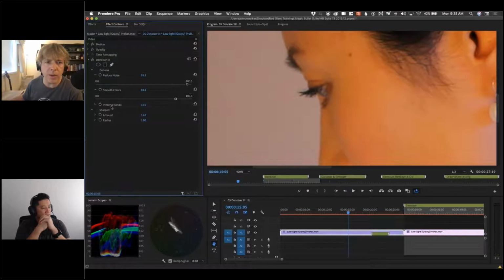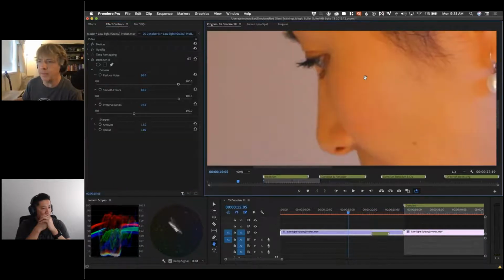And what Max was talking about when he said preserve detail, this brings up the texture of the underlying image. So best practice is to have the noise and colors on high values, and then to bring up the preserve detail, because this will stop your skin looking a little too plasticky in some cases.